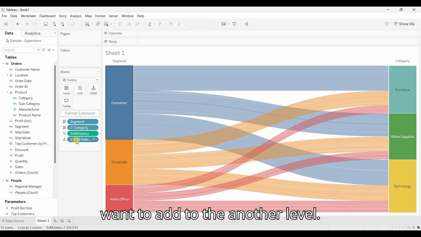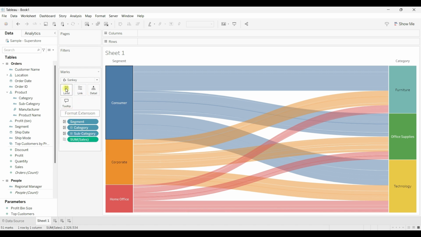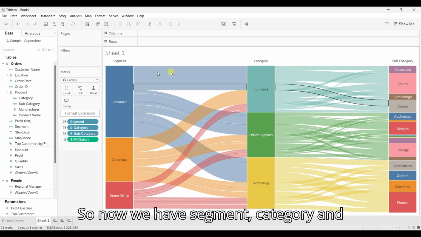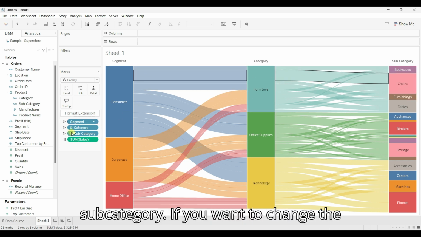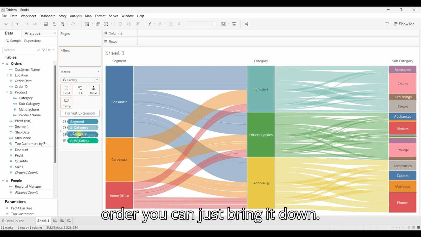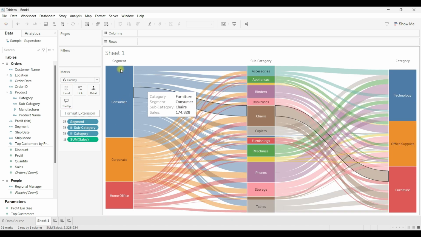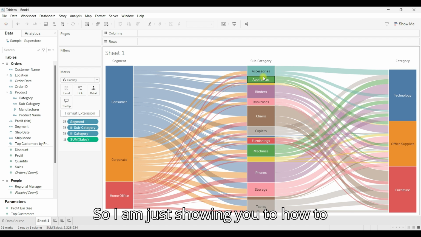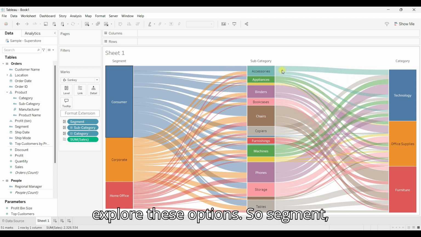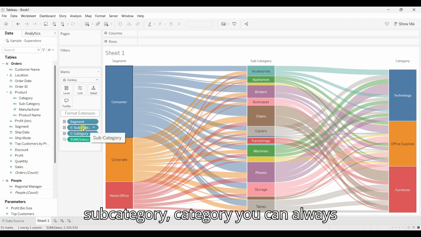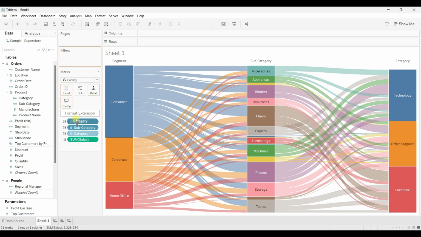Even if you want to add another level, so now we have segment, category and subcategory. If you want to change the order, you can just bring it down. So I'm just showing you how to change these options. So segment, subcategory, category, you can always change it.